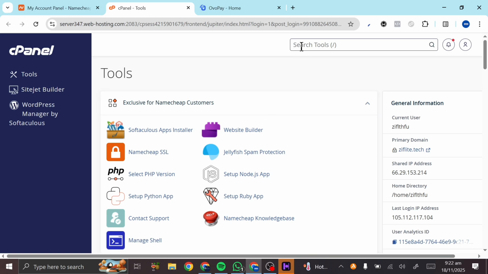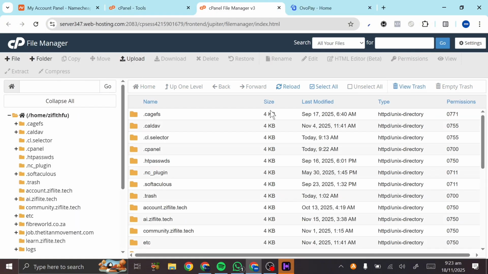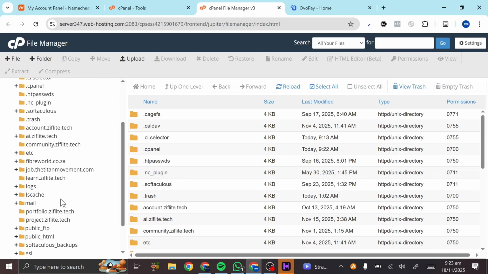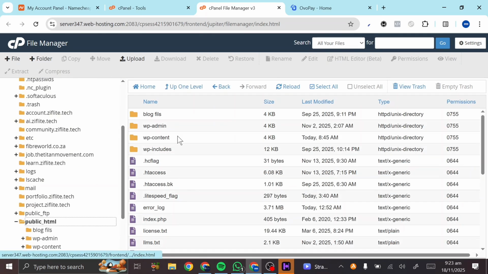Now I want you to come on the search and search for file manager. You're going to see this guy, so click on it here. Once you click on it, you're just going to navigate to where you have public underscore HTML. That's where your normal domain would be, right? This is where you're going to upload it.